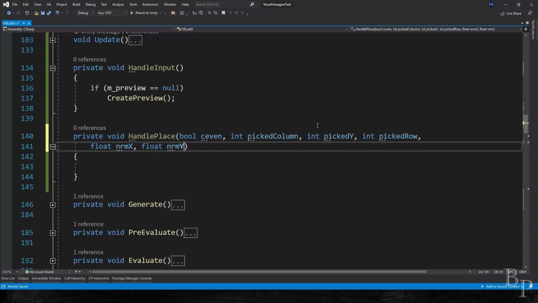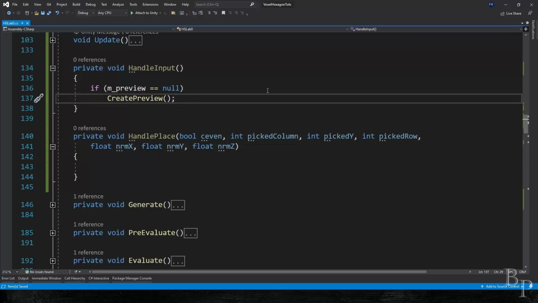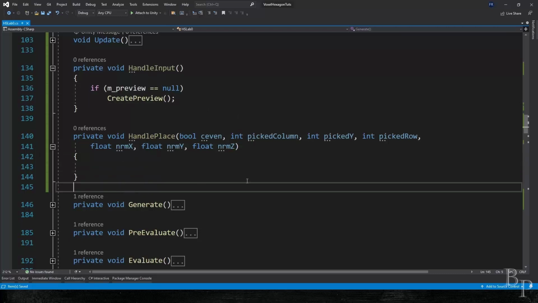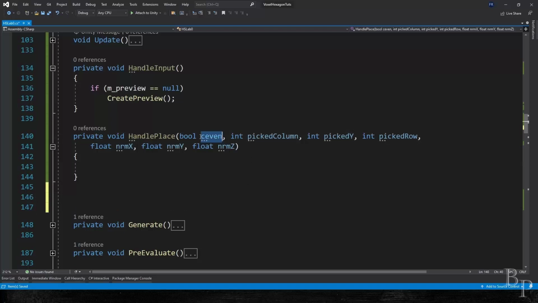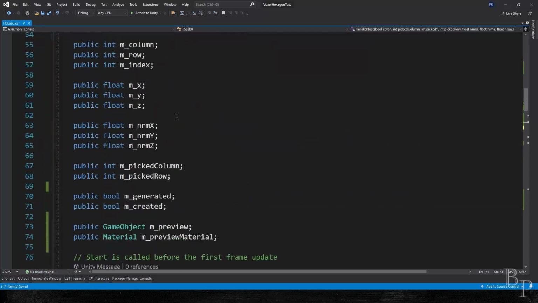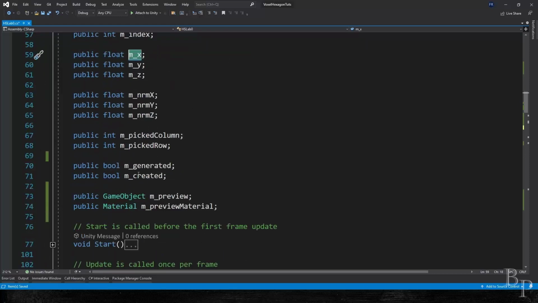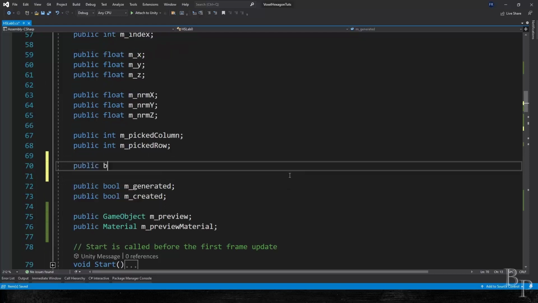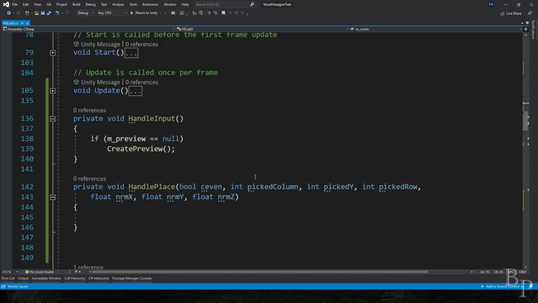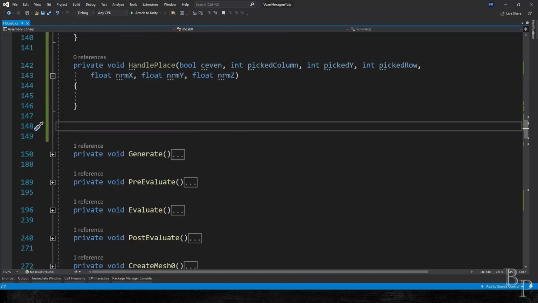And although these values are at member level right now, before production, I would move them down to method level, to the actual local level in the function. I just have them at a member level so I can see them in the inspector to debug. We need one more value up here. Let's put it right here. And that's column even. Okay.